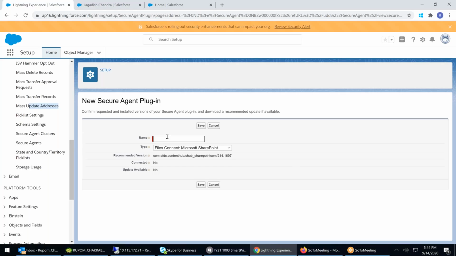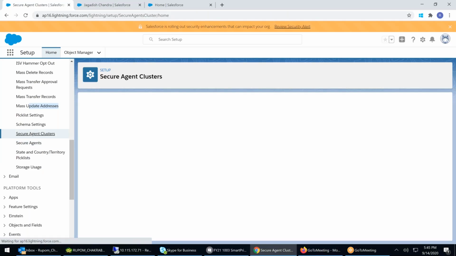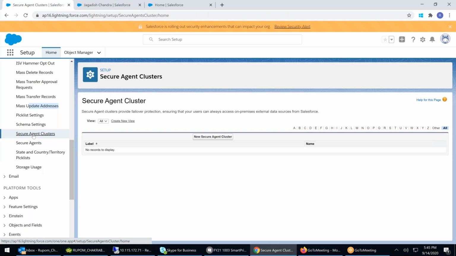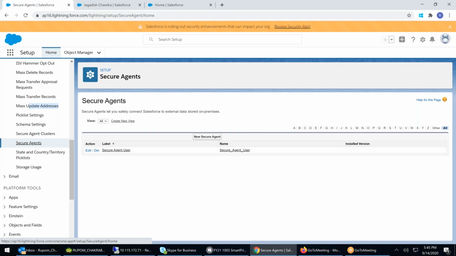I want to connect to SharePoint. I will say SFDC to SharePoint, Microsoft SharePoint. Connected? No, obviously, I just created it. All this configuration is done in the next step called secure agent cluster. Secure agent is the place where you define the access. Rupam, the user, is the secure agent user.